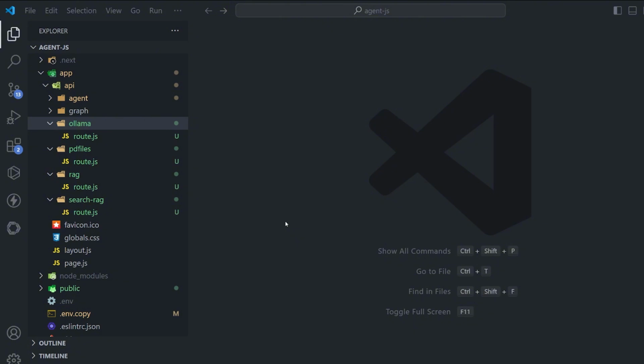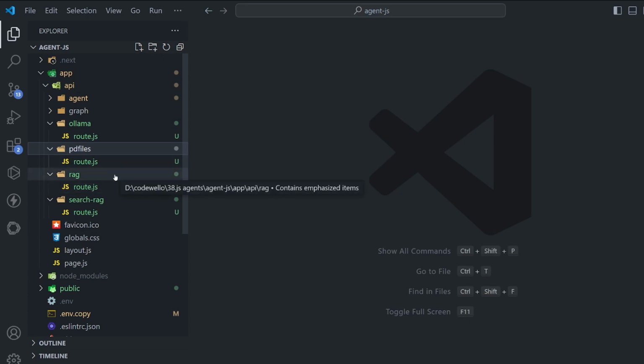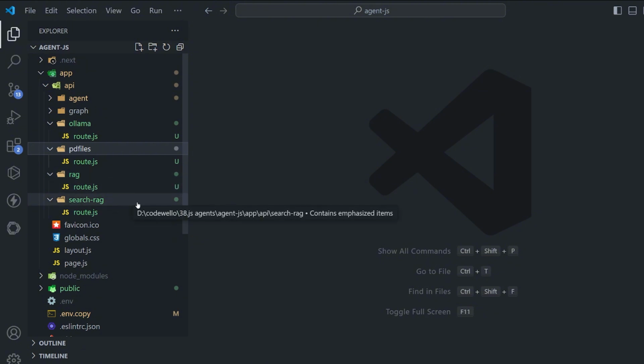I created four additional folders, one for each endpoint. One for Ollama, to show you an example of how to run Ollama. The other one for how to handle PDF files: uploading, splitting, and how you can get the metadata from them. Then how to create a RAG, which is the complex one, and finally a simple search RAG that we're going to build first.